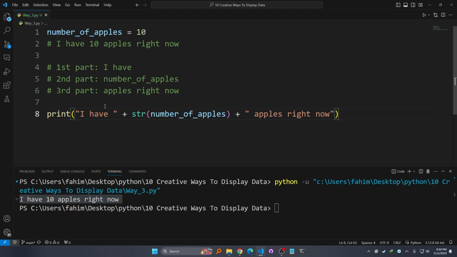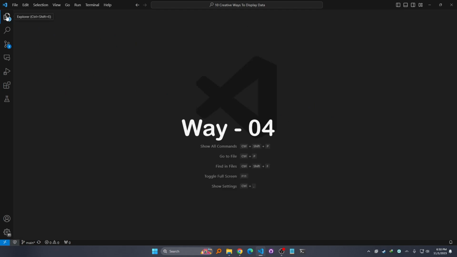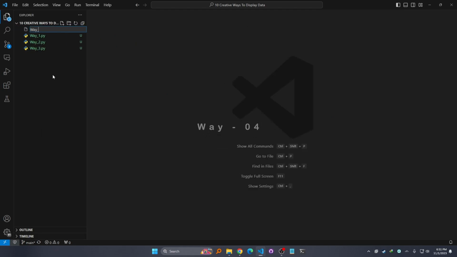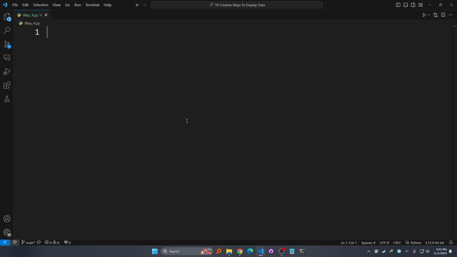And let's go to our fourth way. In this fourth way, we are going to learn string representation. We can convert variables to string representations using the string representation repr function. All right. So let's say I have number of apples. This time also the value is 10.